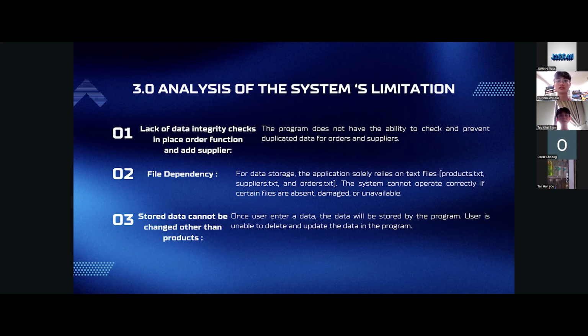Lastly, the stored data cannot be changed other than the products. Once a user enters data, the data will be stored by the program. Users are unable to delete and update the data in the program. The inability to delete and update the data reduces the flexibility of the system, and it can lead to untidy data and data management issues. For example, if a user placed an order that he or she does not want and decided to delete and update the product, there is no way to remove and delete the data. Hence, this could lead to a problem with the output or data in the program, and may cause confusion to the user while operating the program.